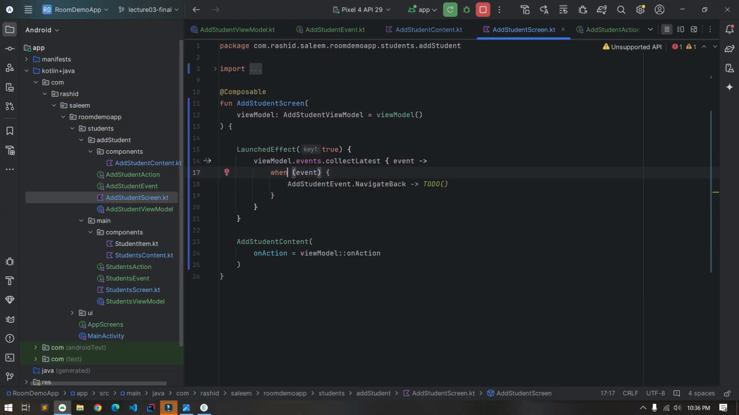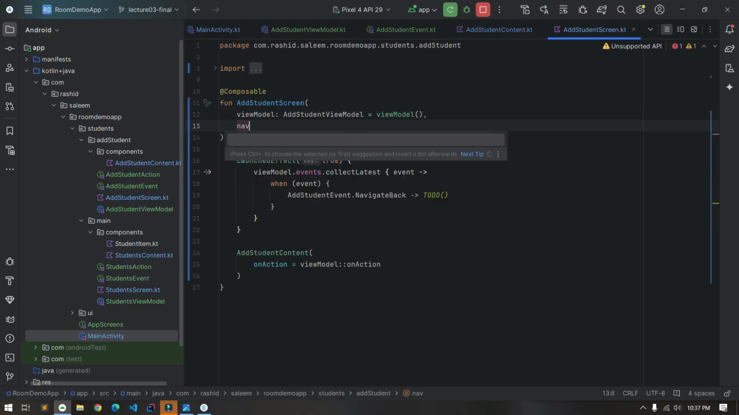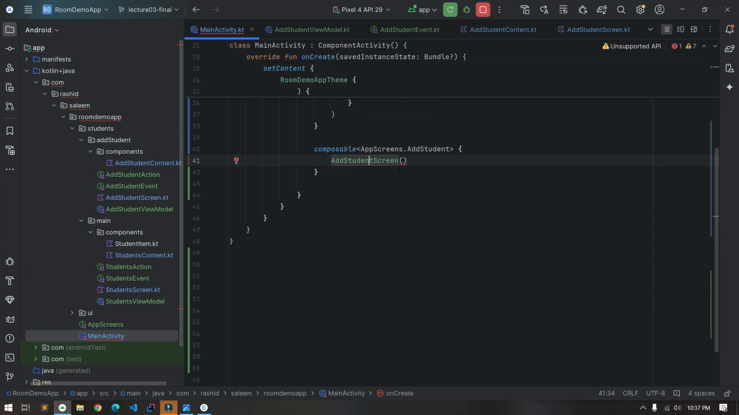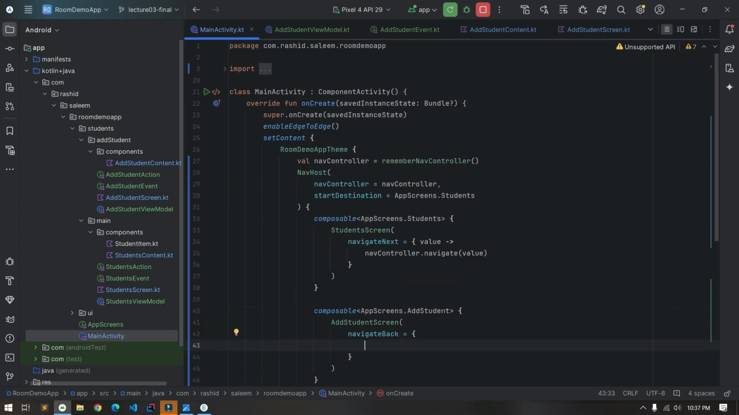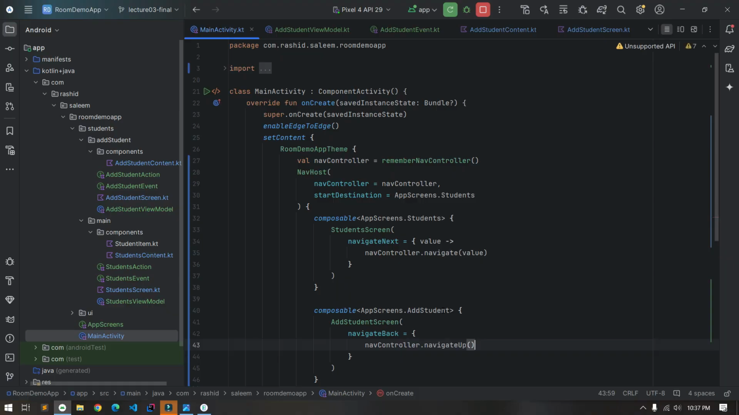So currently we have only one event, so we need to send this call in here to use the nav controller from here. For that we will define a lambda function here named navigateBack, which takes nothing as a parameter and returns nothing. And we will call this method from here. In our main activity we will define the body of this navigateBack, and when this is triggered, we will navigate back to the previous screen using navController.navigateUp.